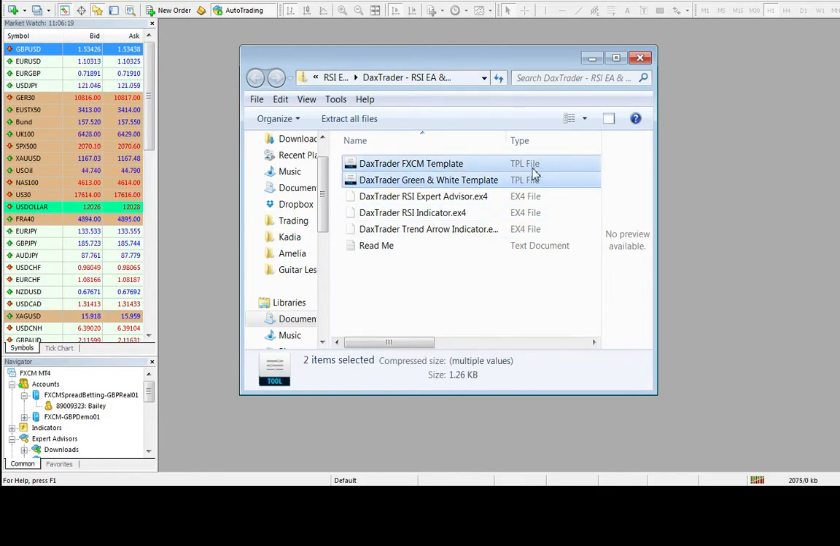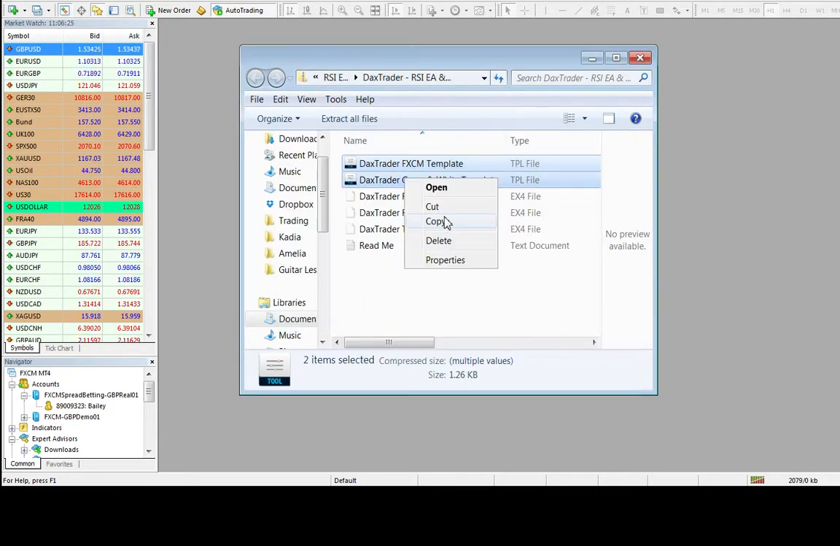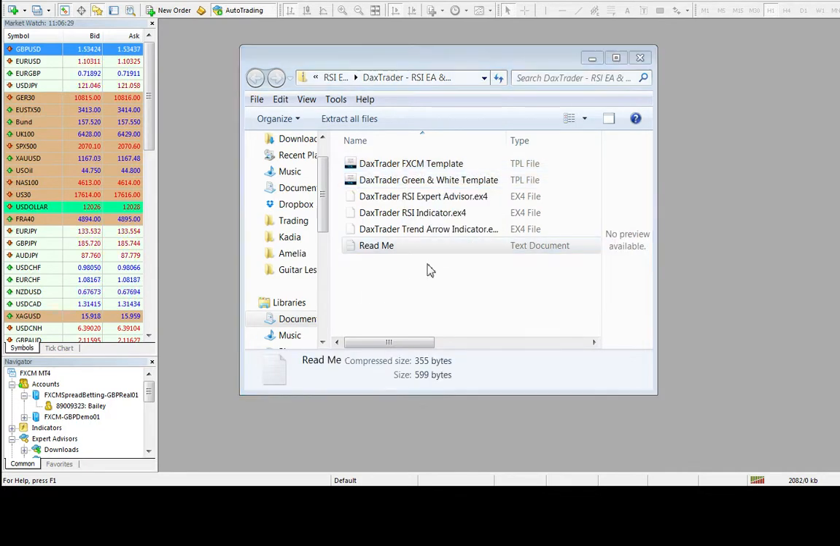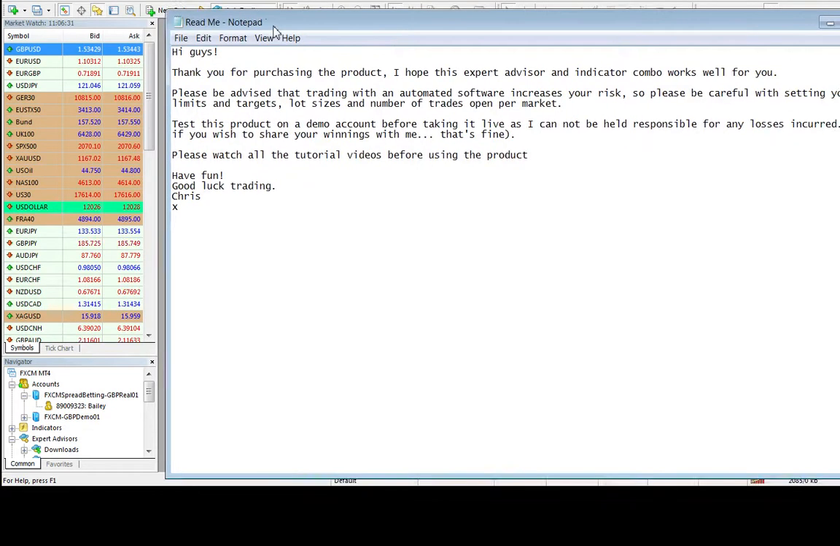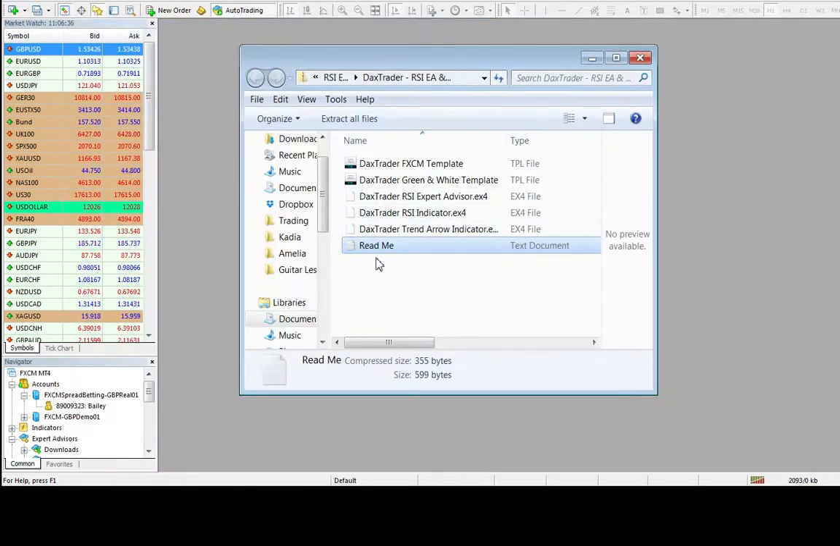These template files will do something different. Once again, you can't double click on these, they won't do anything. So you'll need to copy them and paste them into another area. But of course, you've got a readme file here as well, and it'll give you a bit of information, but hopefully this video will clarify it a bit more for you.